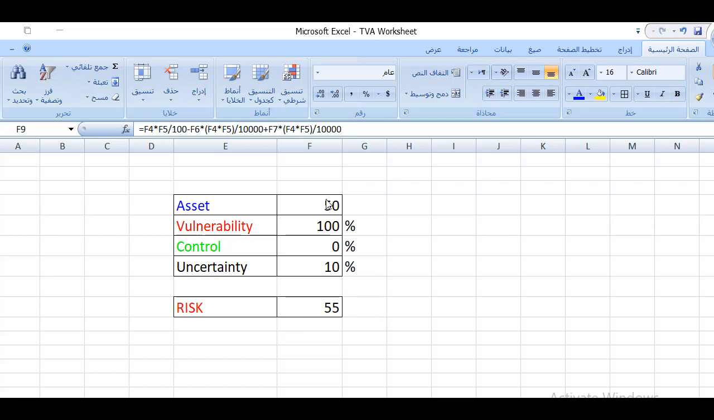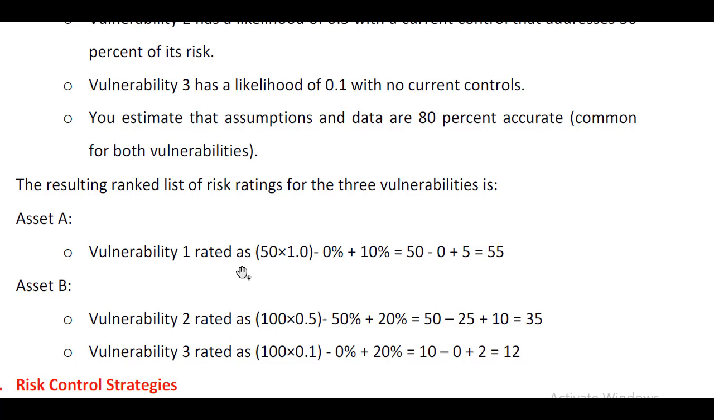So the vulnerability here is 50. The risk is equal to the asset value multiplied by the vulnerability, which is 50, minus 0% no control, 0% of 50, which is 0, plus 10%, which is the uncertainty of 50, is equal to 5. Now we end up with 55.